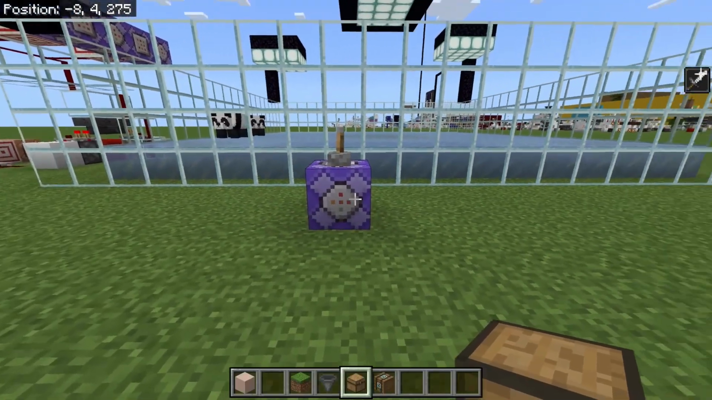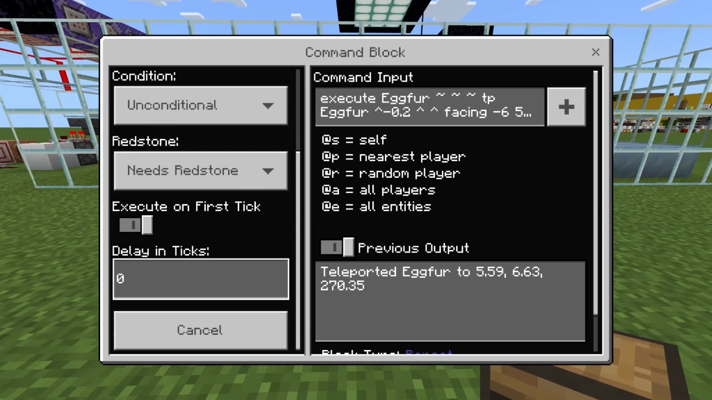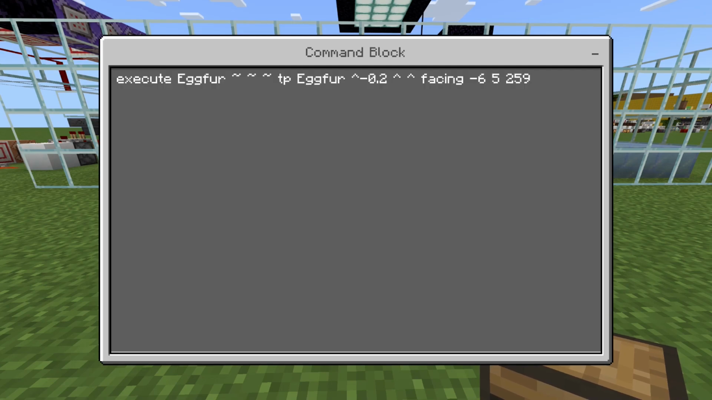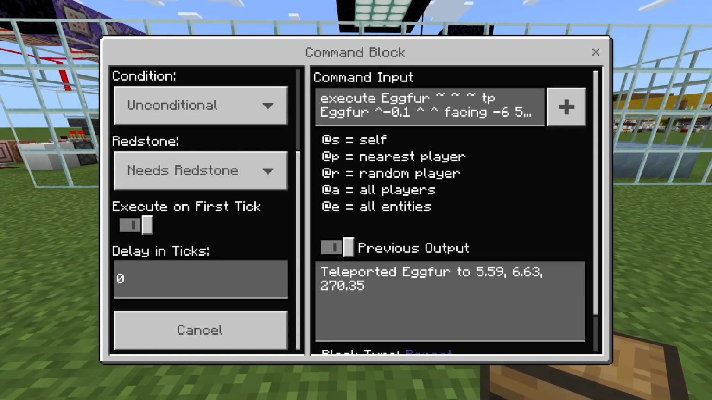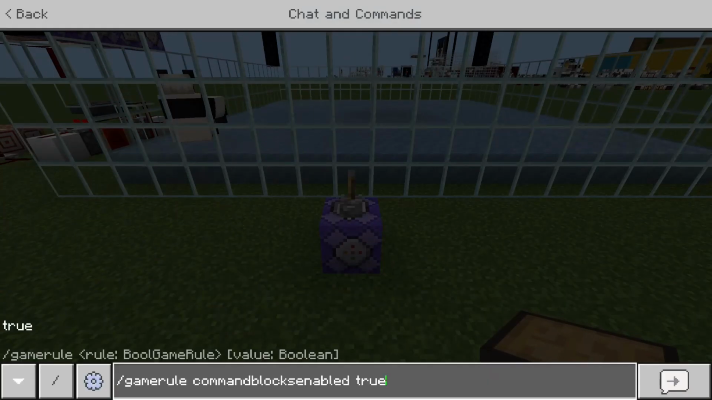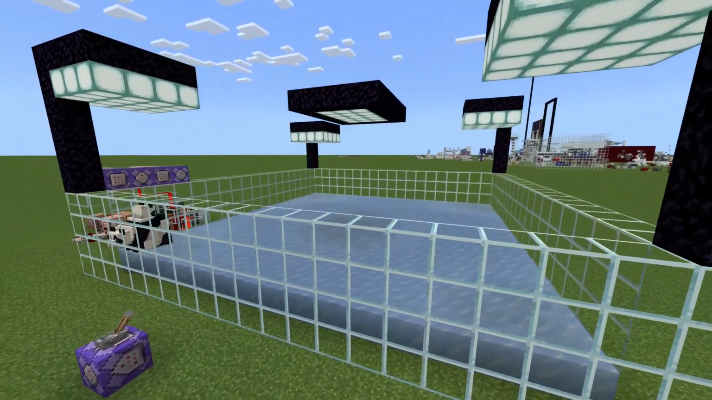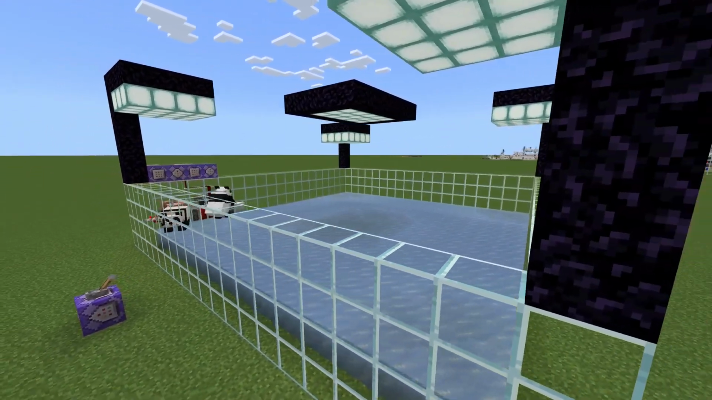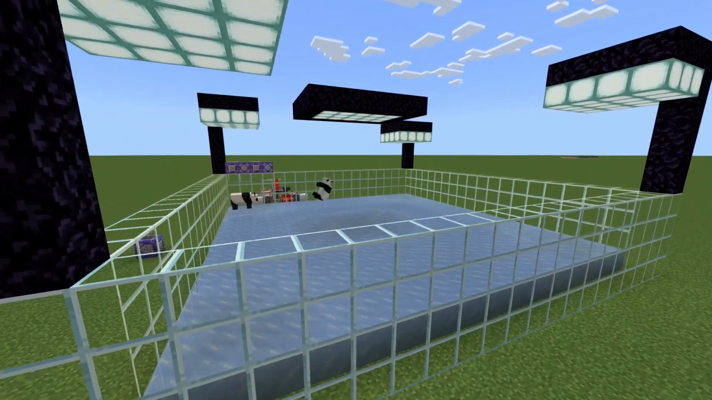And maybe a better way to do it would be to leave this on 0, but change this command. If I change this minus 0.2 to minus 0.1, that will make me go around half as fast. Let's turn command blocks on again. And now I'm going just 0.1 of a block each time that it runs. And you can see it's still quite smooth, but a bit slower.